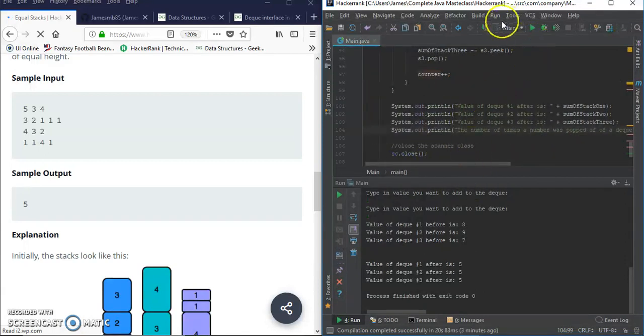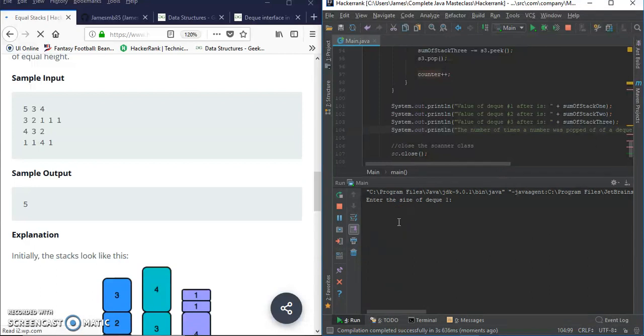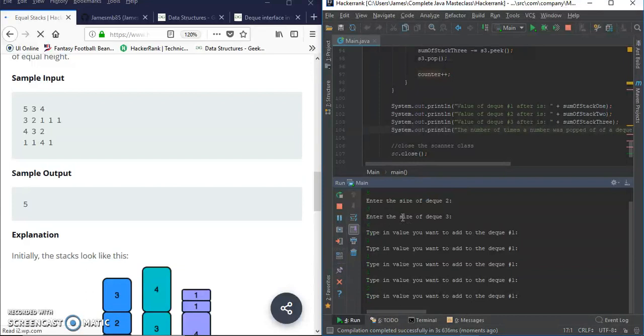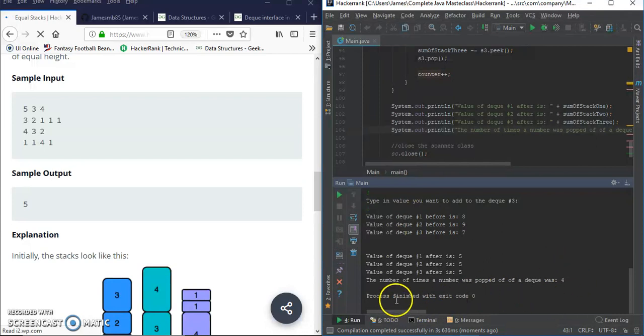I have to keep it split because I don't have this written down. I apologize if it's hard to see. So we'll do 5, 3, 4, 1, 1, 1, 2, 3. We'll do 2, 3, 4, 1, 4, 1, 1. So the number of times a number was popped off of a deck was 4. That's how many times we removed an item.